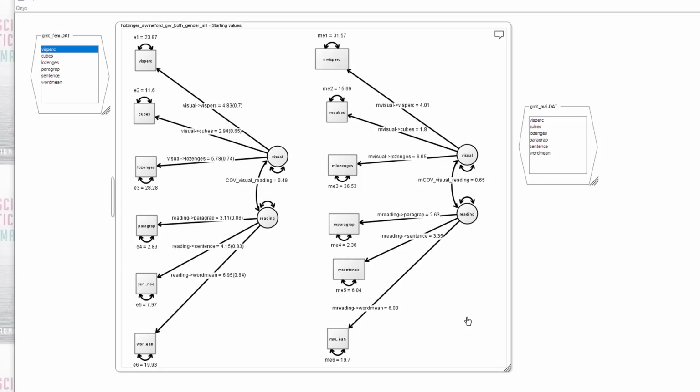So here we are with our two models, one for the females on the left and one for the males on the right. Notice what I've done is added an M to all the error variances, added an M to the actual names, which we didn't need to do, and added an M to each of the paths, the regression paths. And also I've added an M to the covariance, the correlation between the two latent variables. So we just need to link those to our male data set.